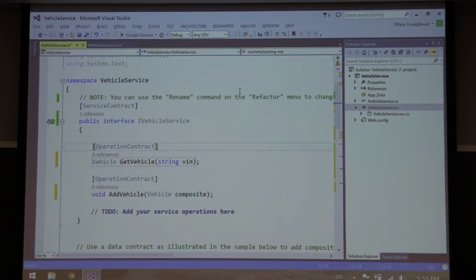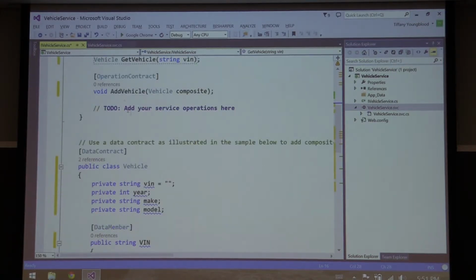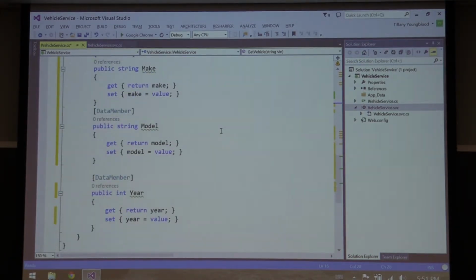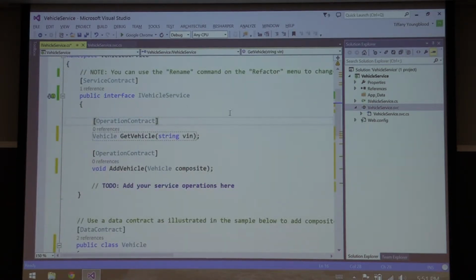Okay. So again, our operation contracts are the methods that our clients can use, and then data contracts are the objects that we're going to be passing back and forth. So on get vehicle, they give us a string, we give them back a vehicle. On add vehicle, they give us a vehicle, and we put it in the database. We don't give them anything back.